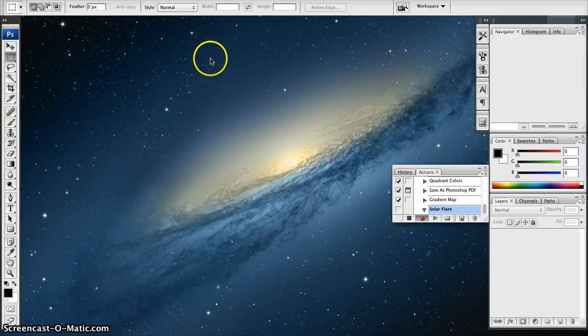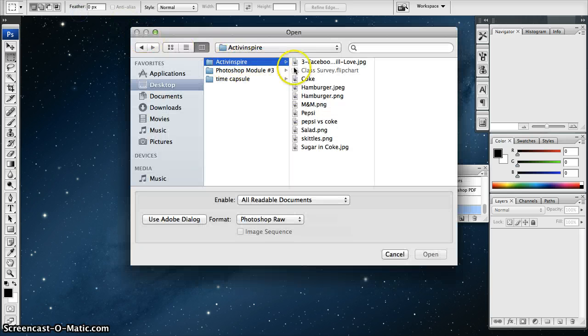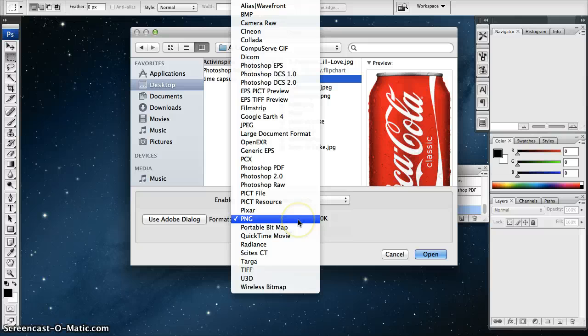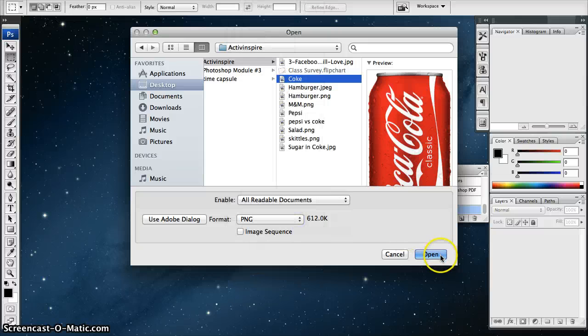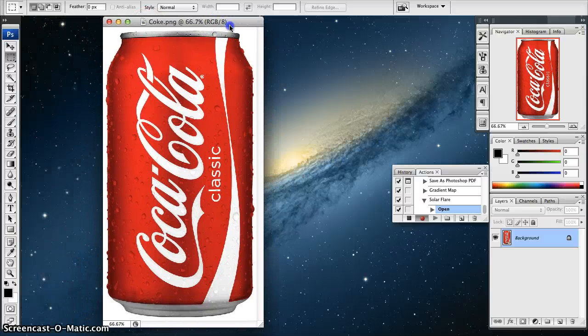Now when you're in the record mode, anything you do in Photoshop will be recorded. So the first thing we're going to do is we're going to open a new file, and we're going to select an image. So here is a JPEG image, and it says PNG. That'll work. We'll open that up. Okay, so here's our image that we're going to be working on.